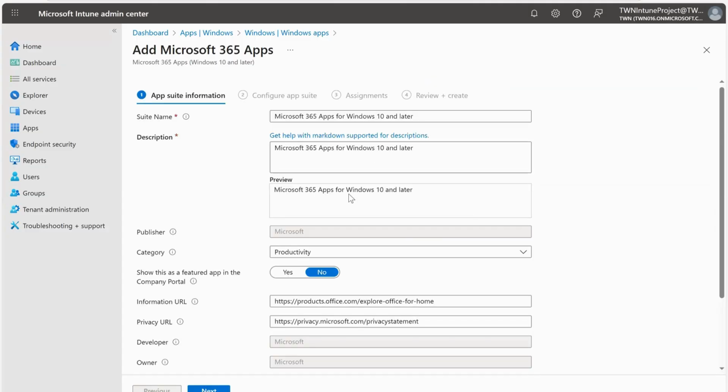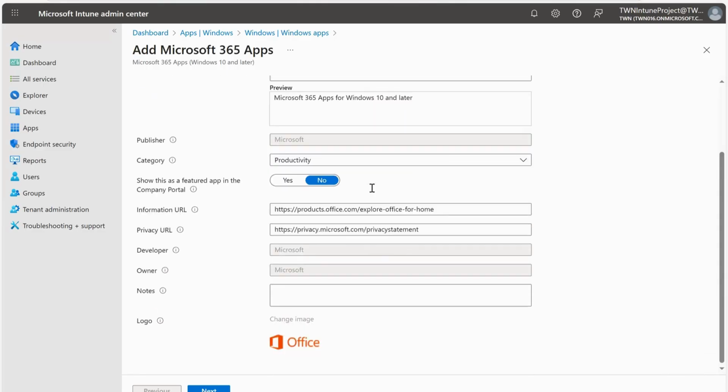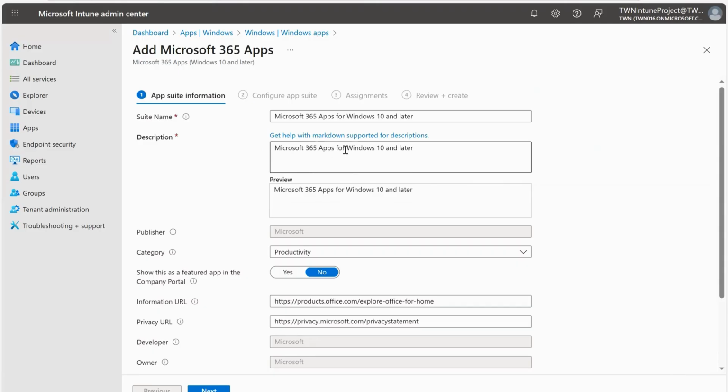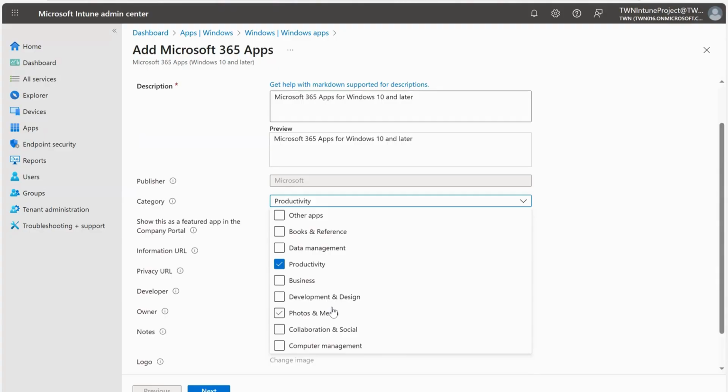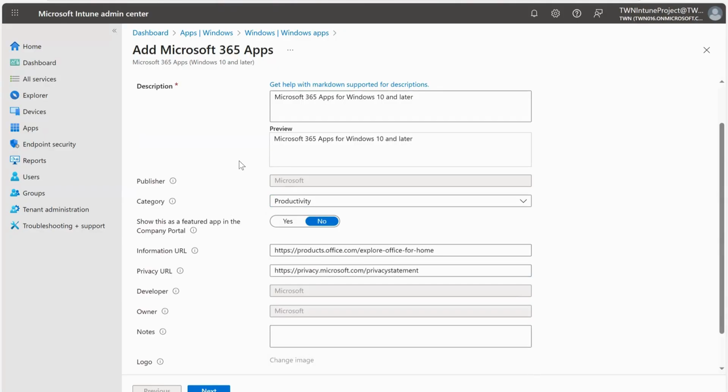Everything is normally added by Microsoft itself, like all the information here. But if you would like to make some changes or customize as per your requirements, you can do it here. For example, the suite name, you can change the name, but I'm not changing it. I'm keeping it this way. The description and publisher are not changeable. Category, you need to select which category the application is related to. I'm just keeping everything by default.